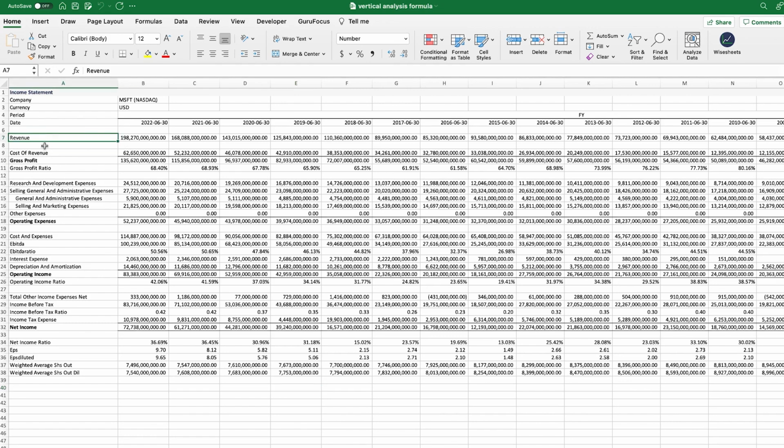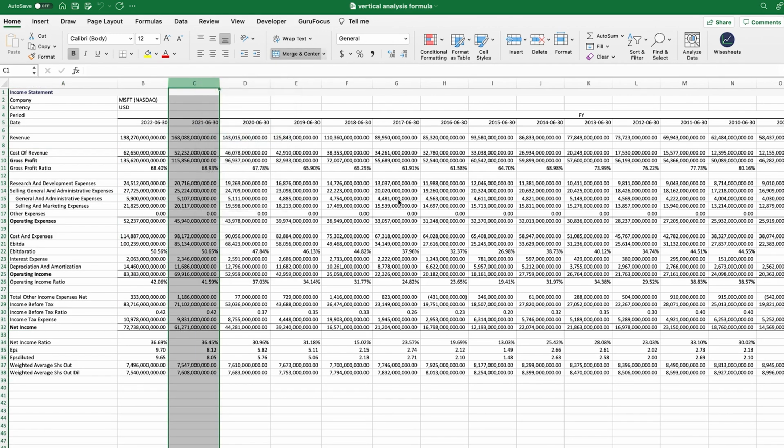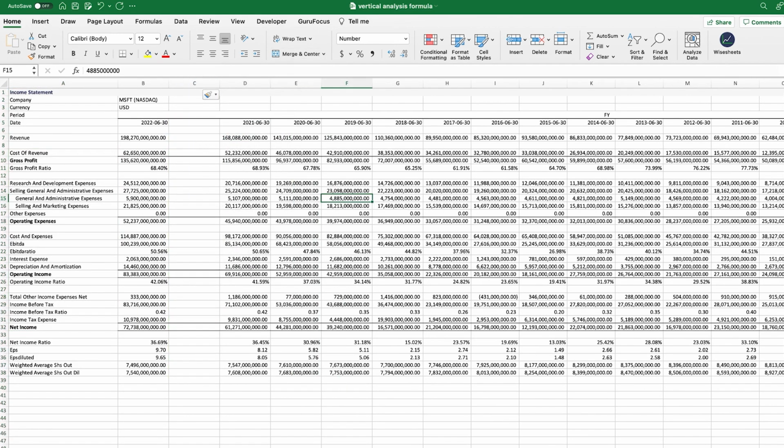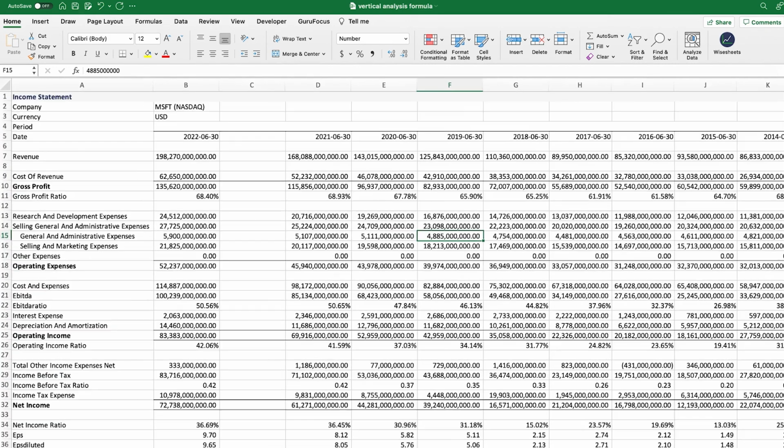So here we have the revenue and we have all the different items of the income statement in this case. So let's calculate the vertical analysis formula for these items. What we could do is just simply click here and then insert, so that way we have a new column, and here is where we could do some of our calculations.